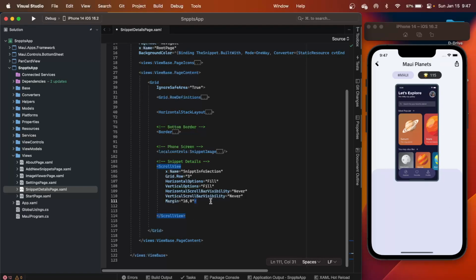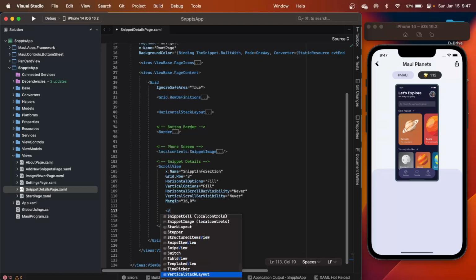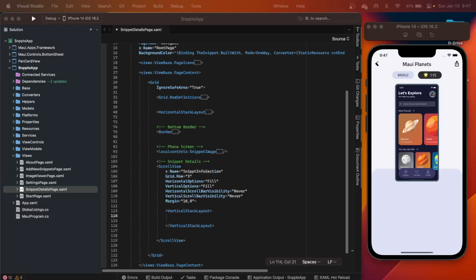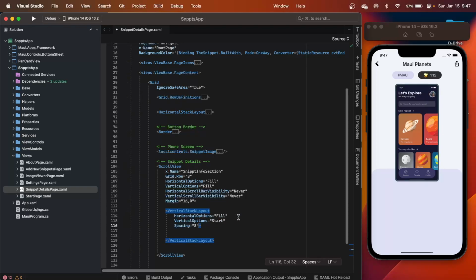Inside this, we are going to put everything in a vertical stack layout because we want everything to scroll down. We can define some properties for this, filling up the whole space, starting at the top and giving the spacing between items of 8 points. Now in this vertical stack layout is where we will put all the information.